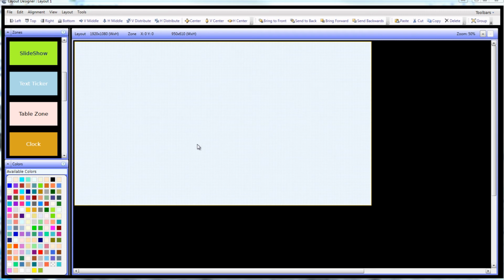Okay, the last two zones we're going to discuss are the slideshow zone and the text ticker. We're going to do these together because I feel like they really go well together. And they can certainly be used separately, but when you see what I'm doing, it'll make a lot of sense. First thing we're going to do is pull the slideshow zone over.